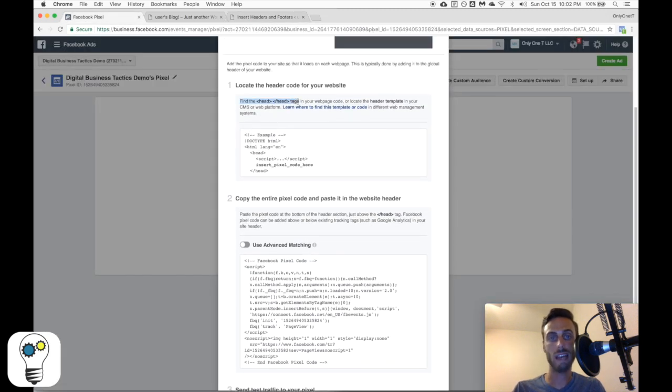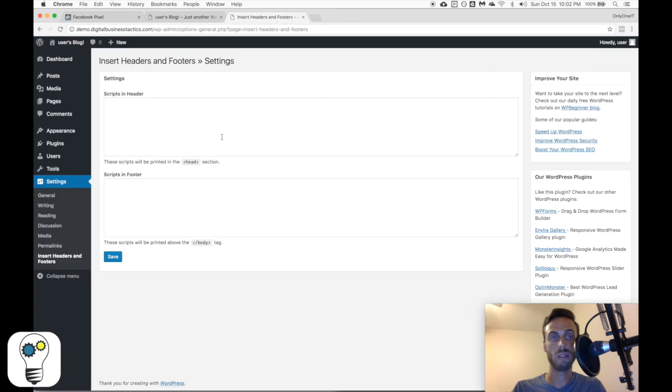It's tags in your web page or locate the header template. And that's where the pixel code needs to go. So if I jump back to the WordPress site, it says scripts in header. These scripts will be printed in the head section. That's exactly where the Facebook pixel needs to go.